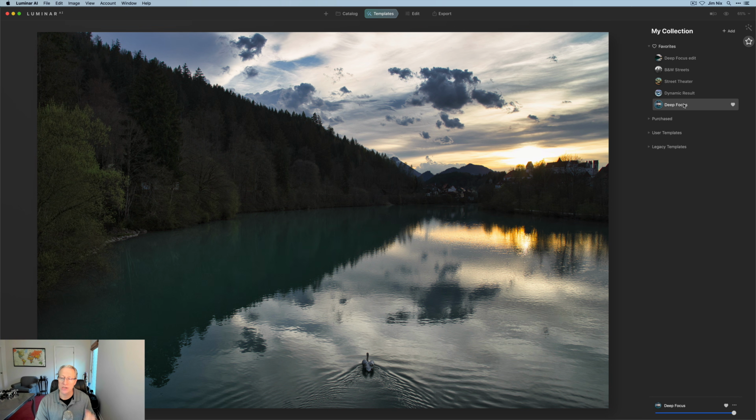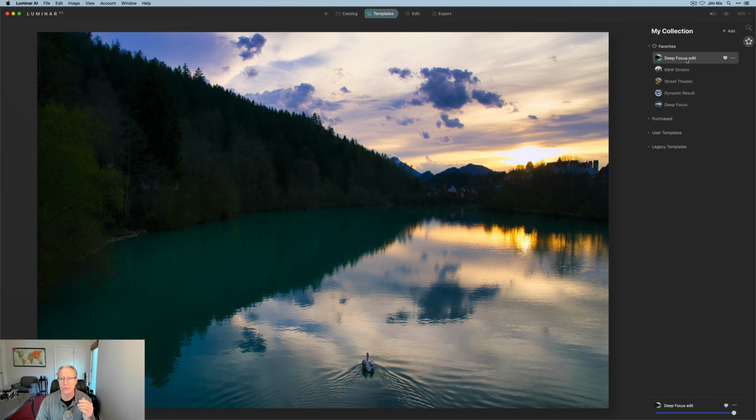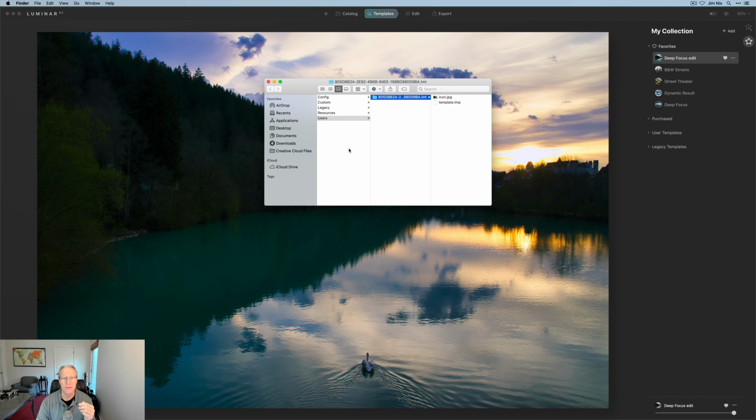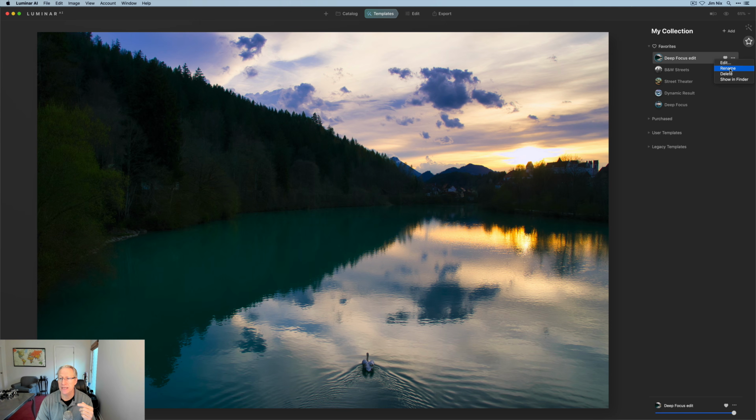There's deep focus, which I'd shown you earlier that I'd previously faved. Street theater, black and white streets. But I'm going to go back to deep focus edit because I really like that. Now when you're here, you can edit it further, you can rename it, delete it, or even show it in Finder. If you click Show in Finder, this will take you to show you where the various templates are that you create. I'm going to actually rename this and I'm going to call it Smooth Landscape. You just hit Enter when you're finished and there's Smooth Landscape. So that's my favorites folder.